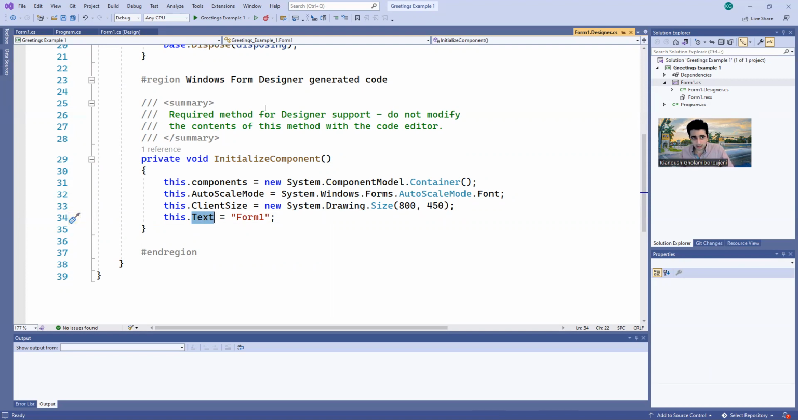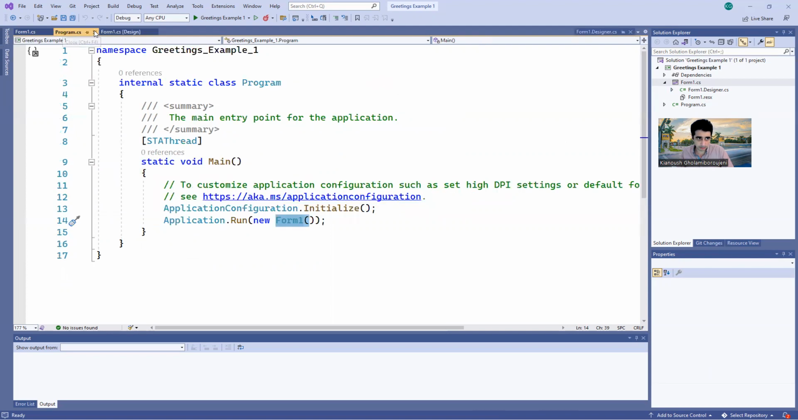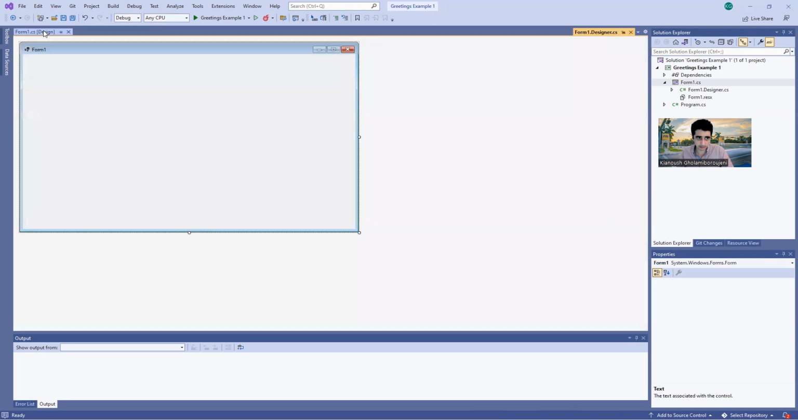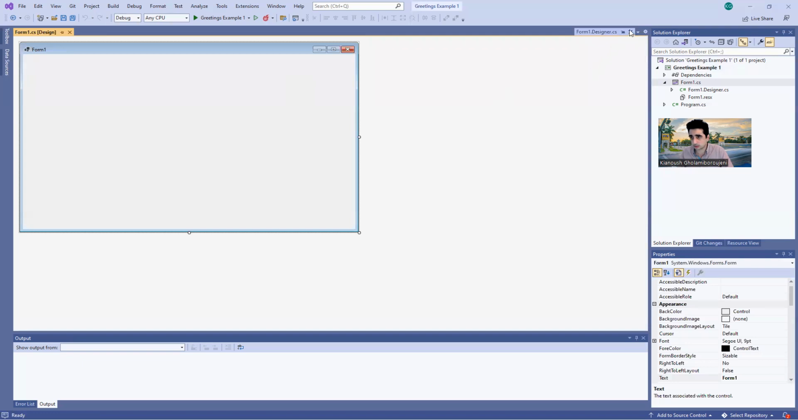So let's go back. I don't want to touch any of these. I don't want to write down any code. I just want to do everything using that visual designer. So let me close the program.cs. Let me close the form1.cs. Let's only focus on this part. Let's close even the form1.designer.cs. We'll only focus on this.